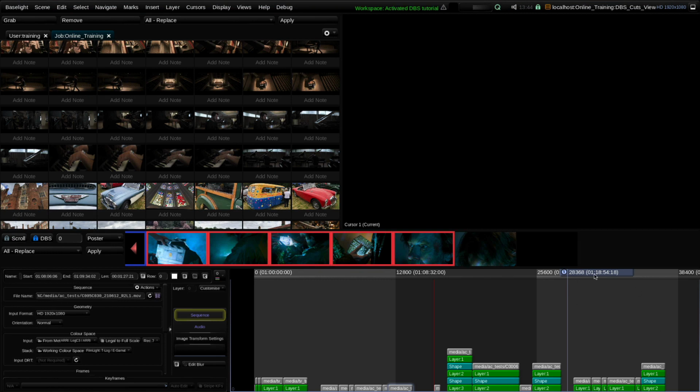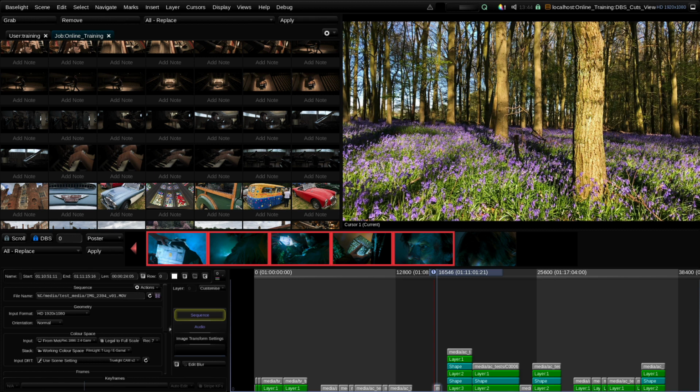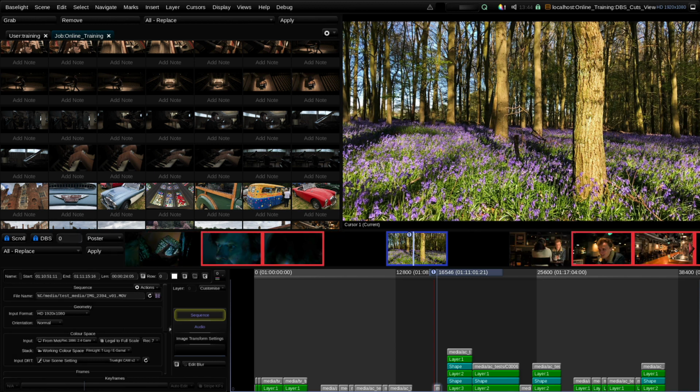Now, as with thumbnails in other places in Baselight, moving the mouse pointer to the top edge of a thumbnail will bring up a scrub bar. And if you click and drag, you can scrub through the shot.